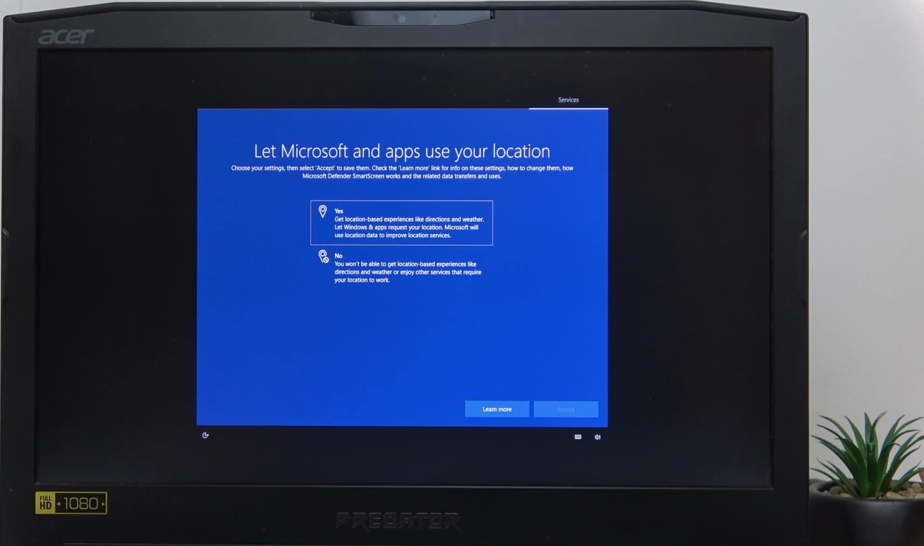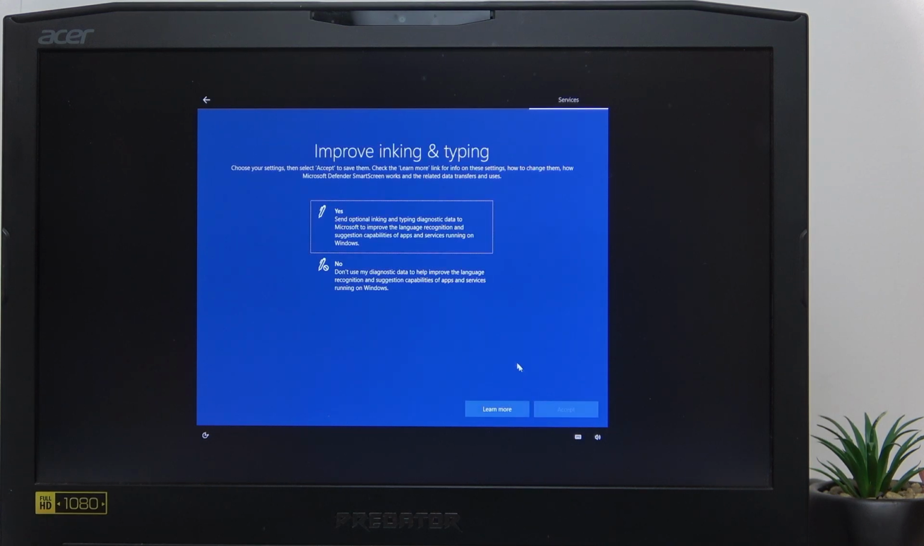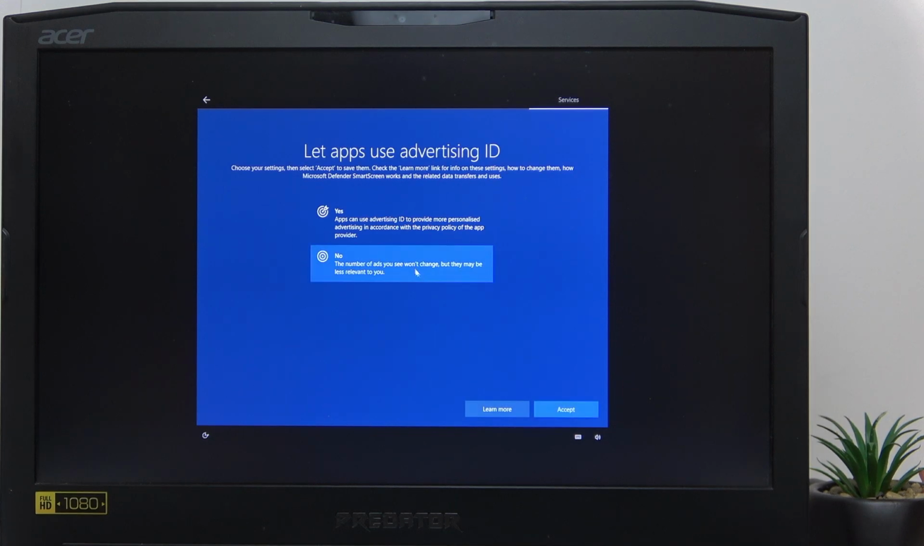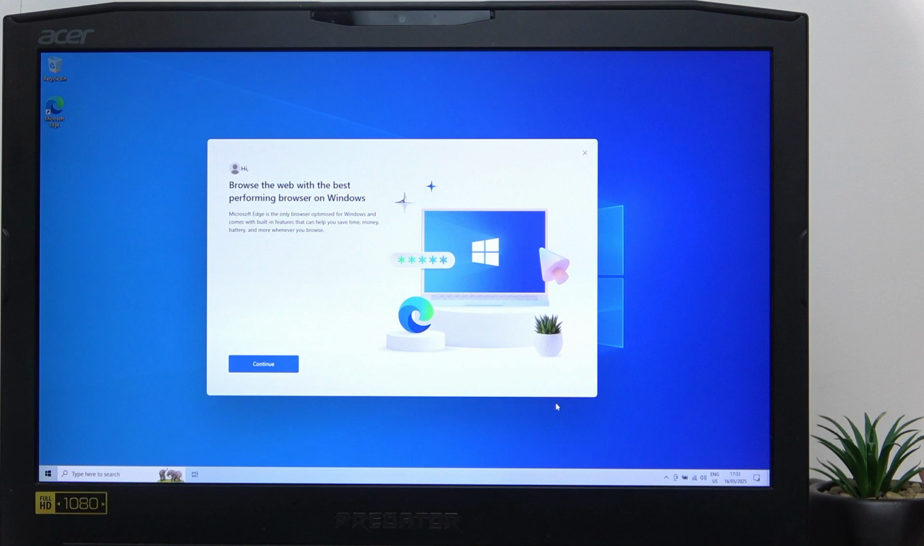Now answer a few questions. Make sure to answer them actually based on your preference, because it's pretty important to have everything personalized and customized to have your experience the best.